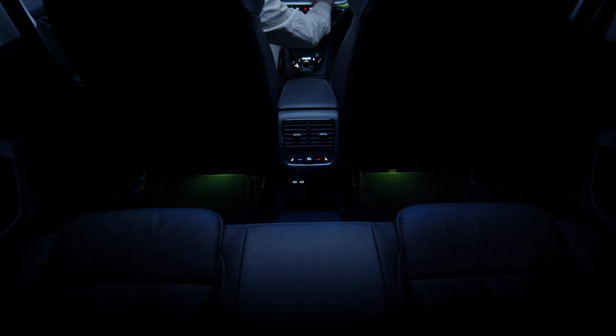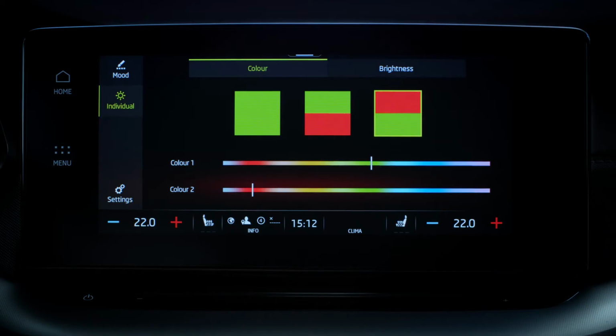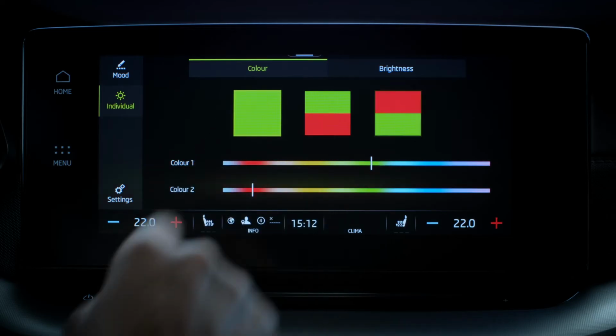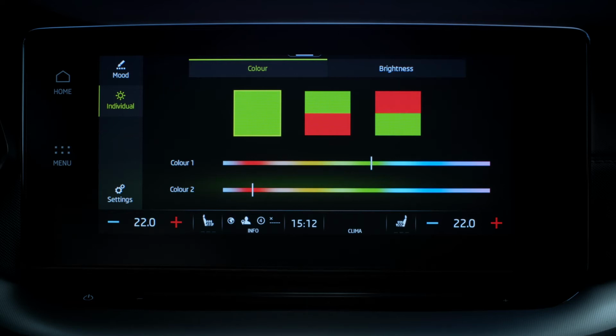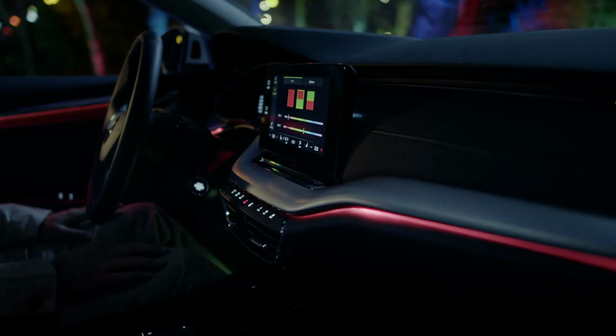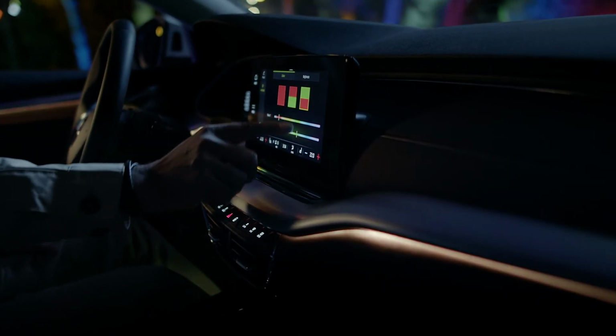One color controls the dashboard and door colors, and one controls footwell colors, including rear footwells. The first of the 3 color tiles allows you to choose for all Ambilight to be one color. The second tile allows you to choose color 1 to be on the dashboard and doors, with color 2 in the footwells, and the third tile swaps the order.